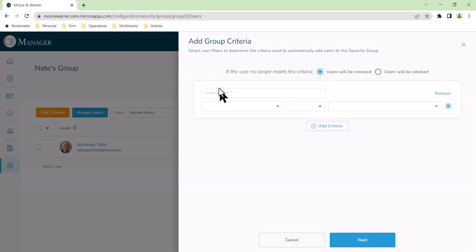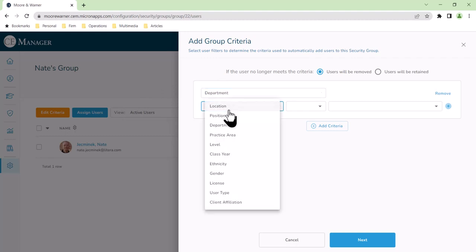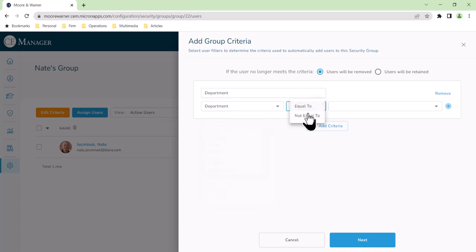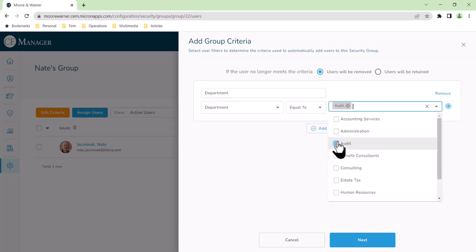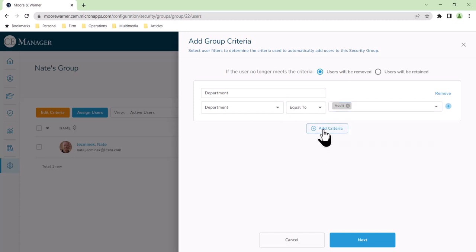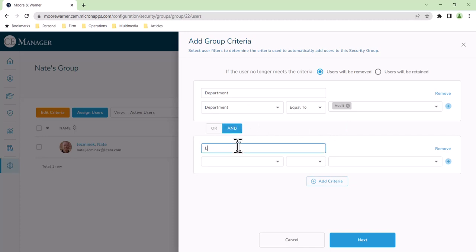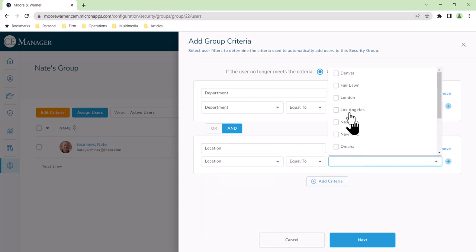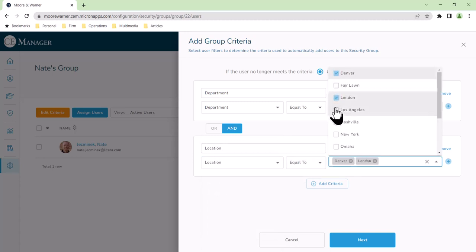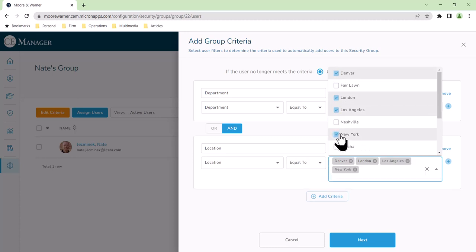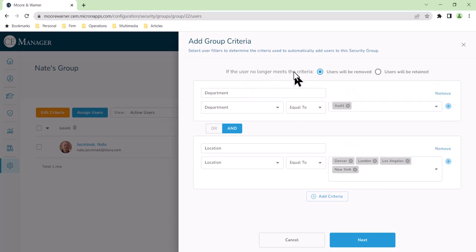Our first criteria we will name Department and make the field Department equal to Audit. And we'll add criteria where it says, and this must be true. This will be our location. Select the location field equal to, and we'll say the Denver, London, Los Angeles, or New York location. Finally, if the user no longer meets this criteria, we want those users removed from the group.